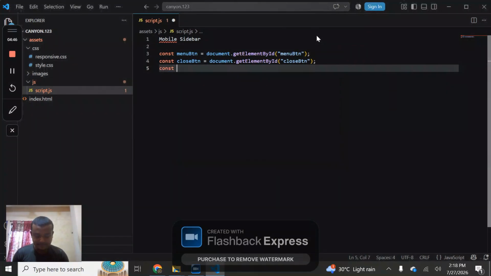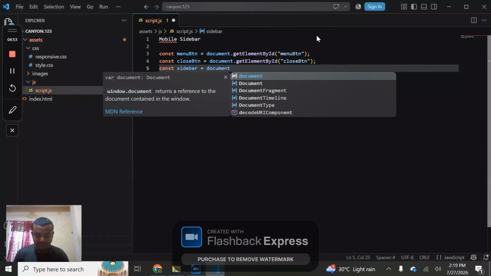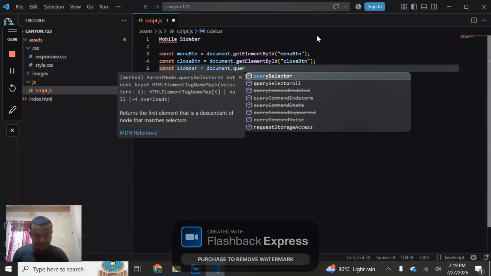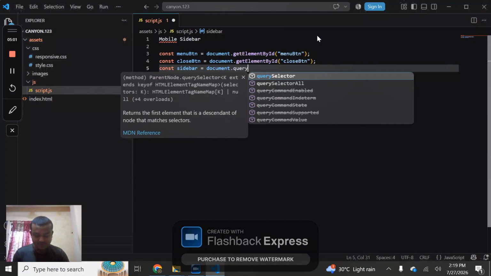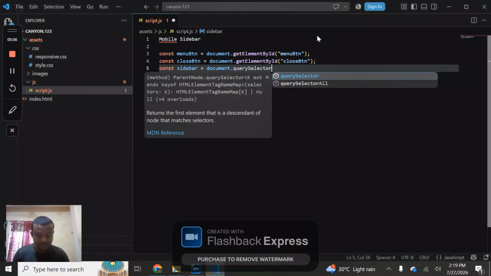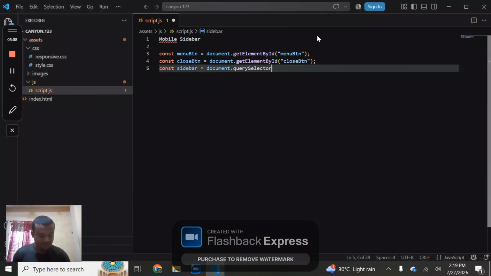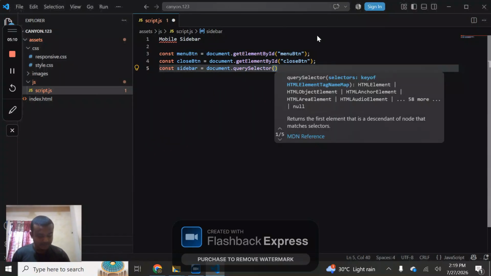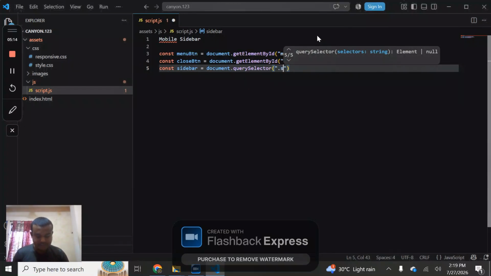After that, the sidebar functionality. const sidebar is equal to document again, document.querySelector. We have to give here .sidebar.